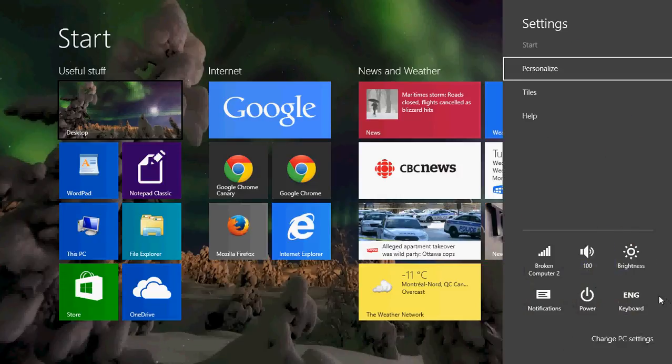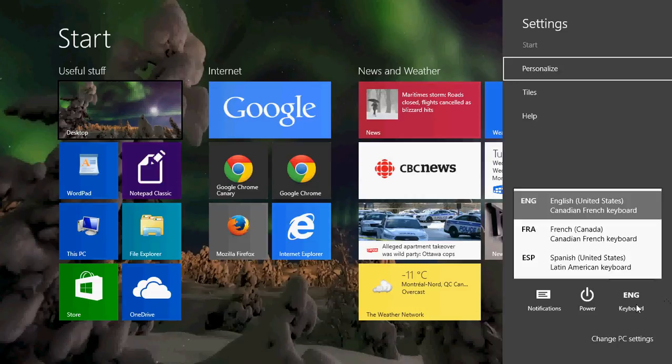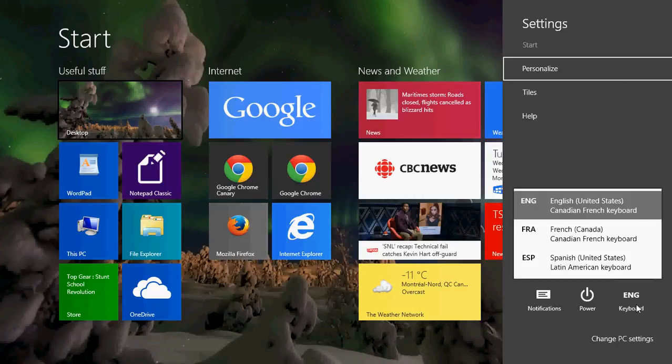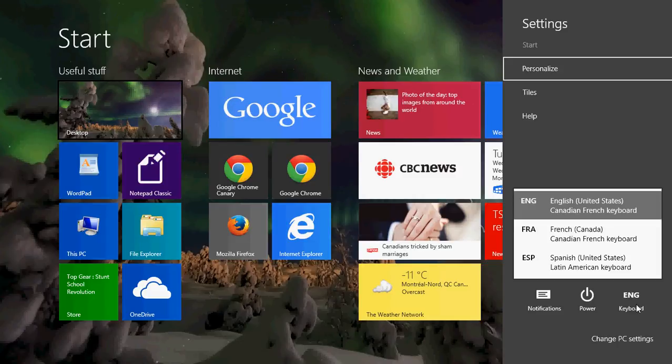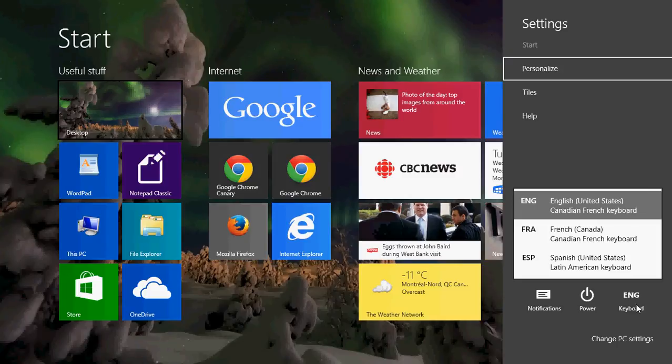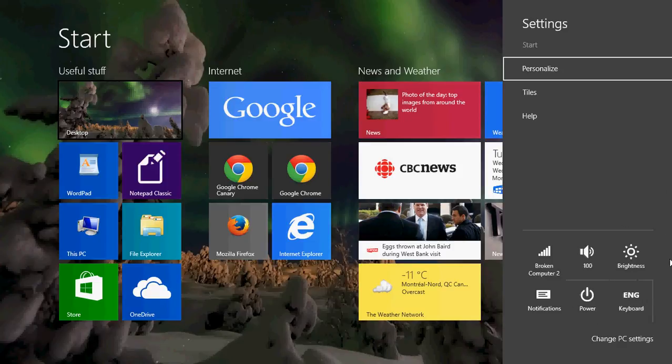And finally, in the settings is the keyboard. You have different keyboards. So for example, here I have three keyboards installed: English, United States; French, Canada; and Spanish, United States. So depending on the setting of your computer, you might have only one, or you might have multiple keyboards. So these are the basic settings that you get in this part.